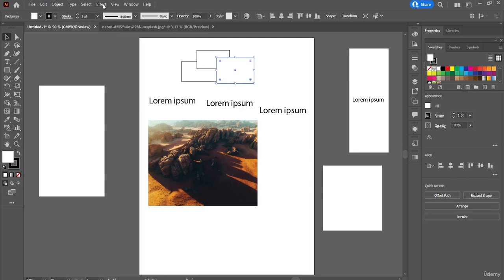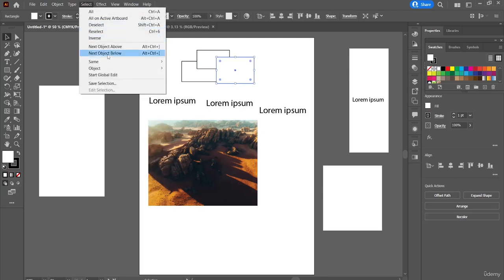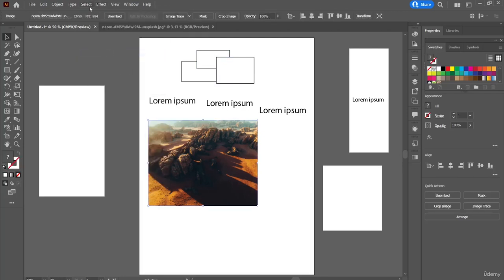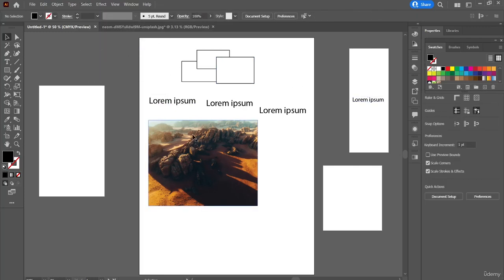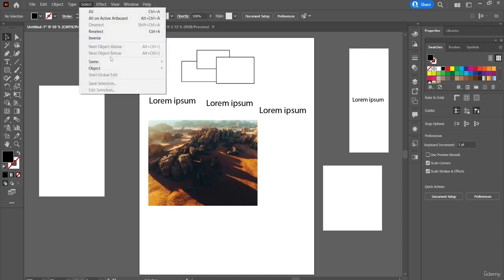Now if I click on it, click on select again. Next object below is this one. Click on select again. Next object below is going to be this one. Okay, so now you know how this works. Okay, now what I'm going to learn is going to be a bit different.